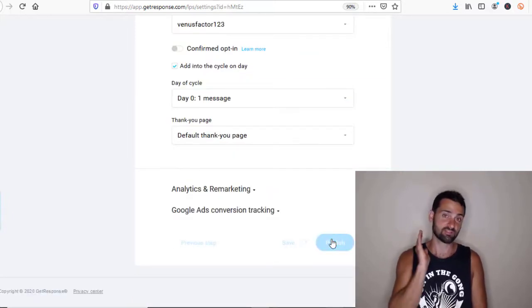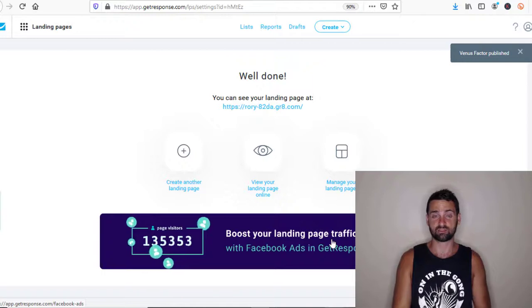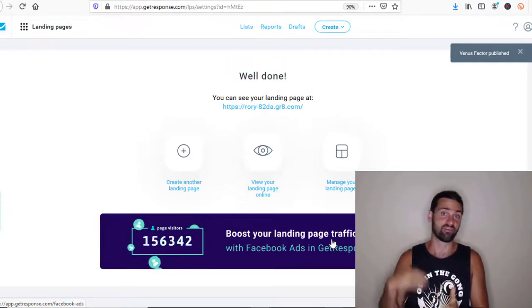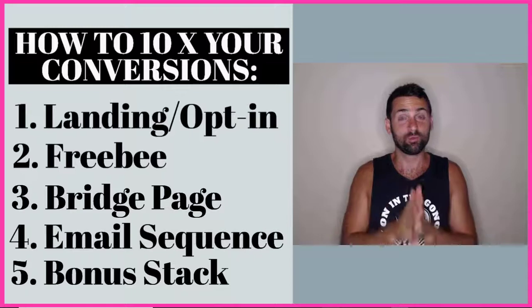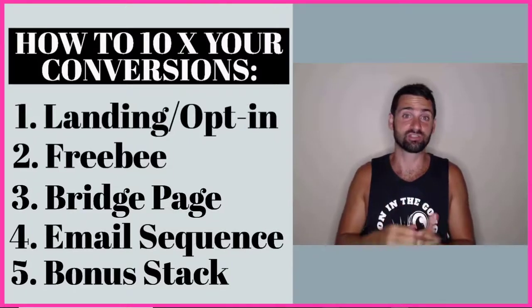So now whenever someone enters their email address on that opt-in page, they're going to be deposited into that list, and then they will receive that automated email sequence after that. So that's essentially it.